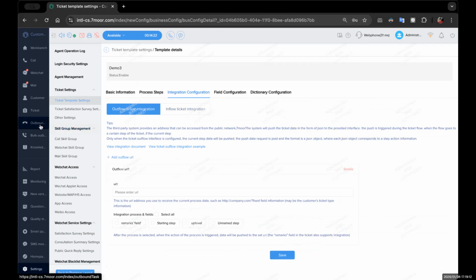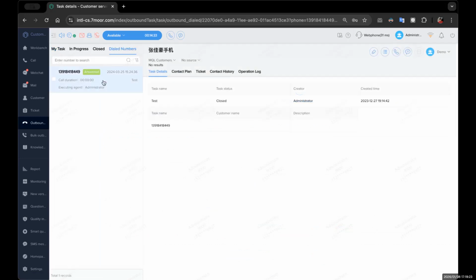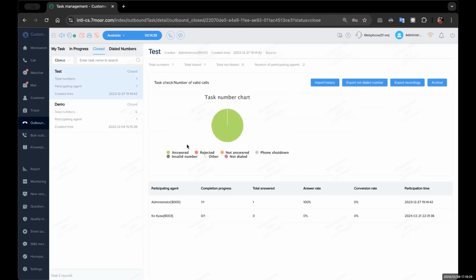And next is our outbound tasks. It lets the supervisor assign tasks to the agent's team. For example, if the agent team has 10 agents and there are 100 calls that need to be assigned to the team, and many of the calls have to be done by today, by this week, or even by a month, the system can let the supervisor send out the assignment to the agents to make the calls, and also maintain each task.